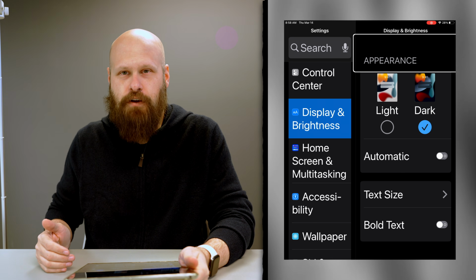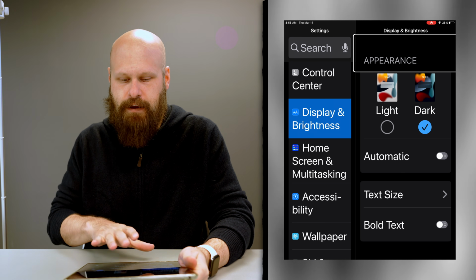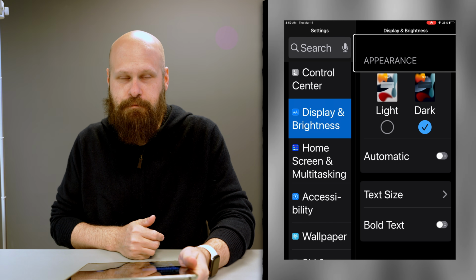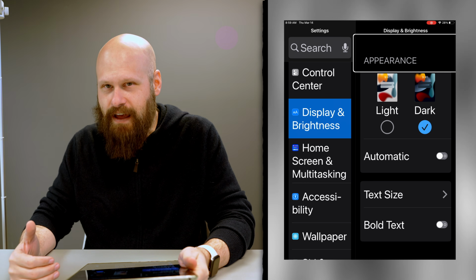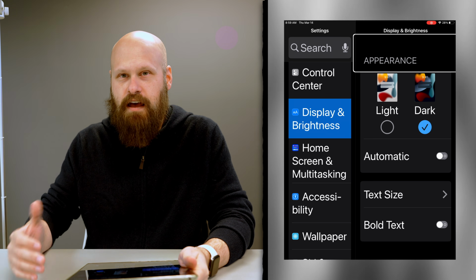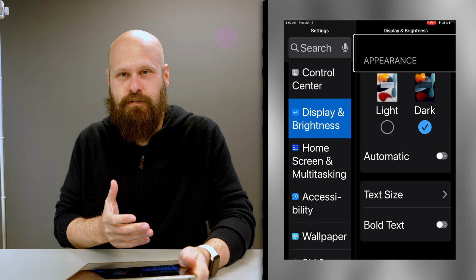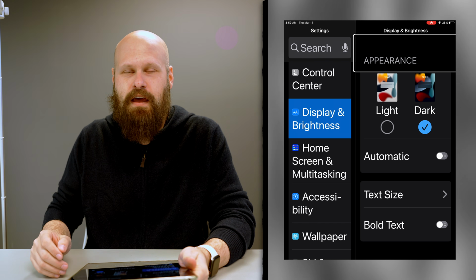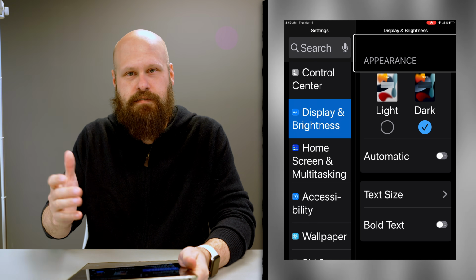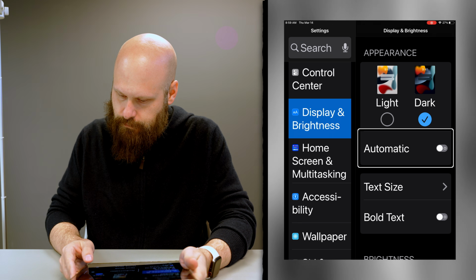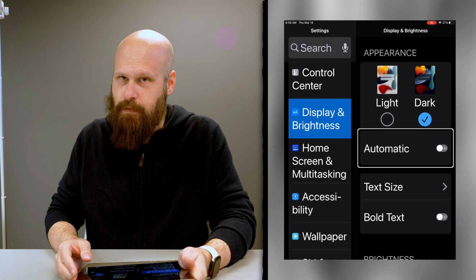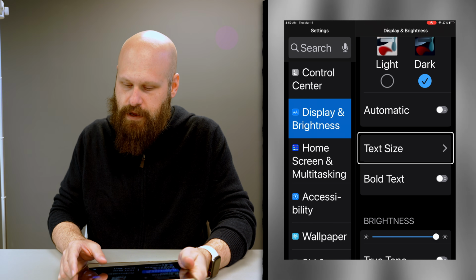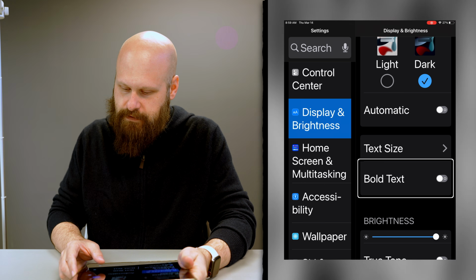Now, I prefer dark, and what that means is the background is dark and the text is a light color, in most cases a white color. This tends to be a little bit easier on the eyes. It adds a lot of great contrast, but this is a very personal choice. You can try the light theme or you can try the dark theme and just pick whichever one looks the best for you. Selected, automatic, off. We want to go ahead and turn automatic off. Text size, button. Text size we'll come back to later. Bold text, off. Come back to that as well.